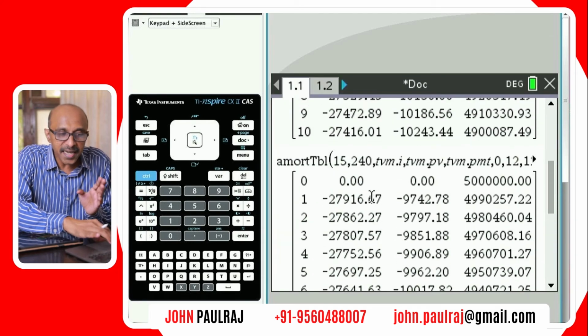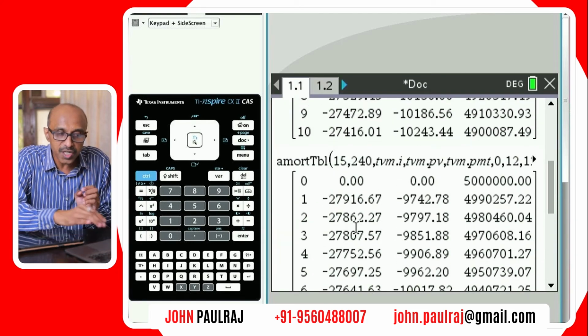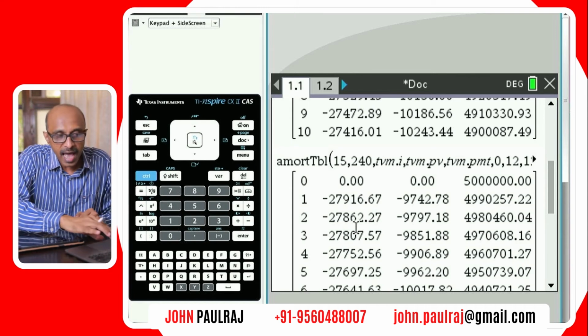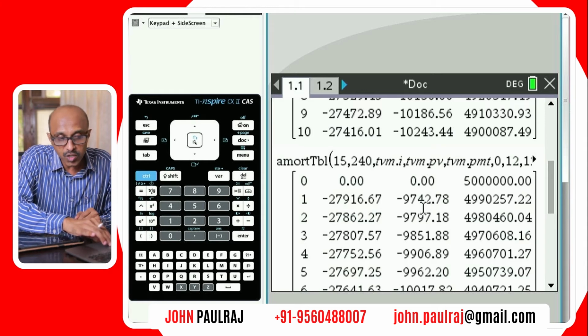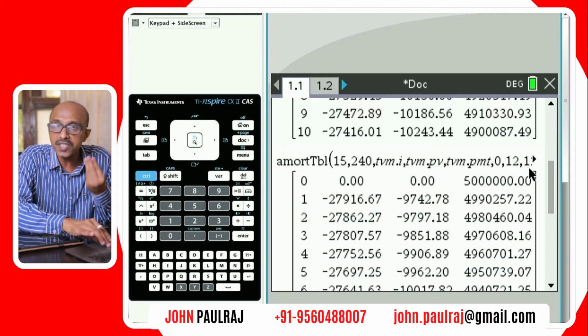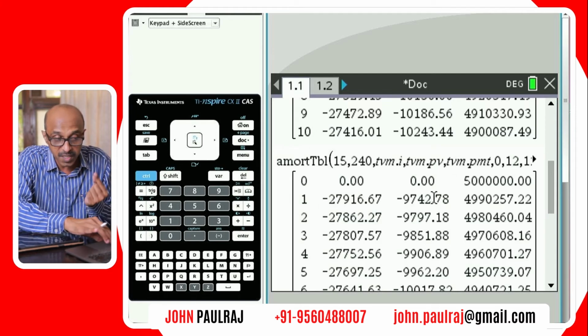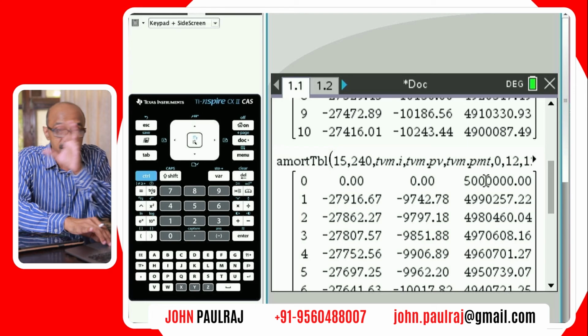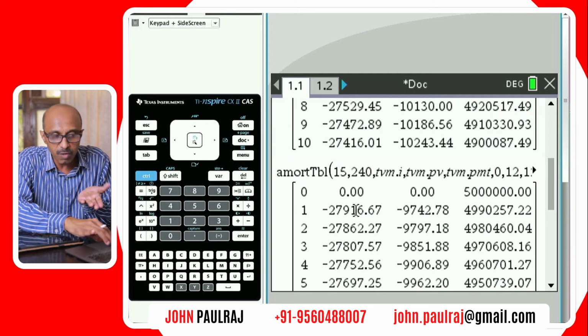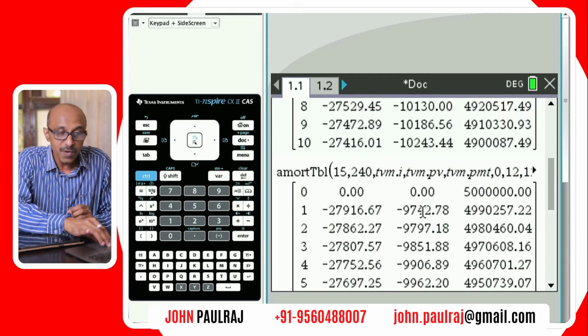So the way to interpret the second and third column is the second column entries are what constitutes the interest from what is remaining, okay? And the third column constitutes numbers that constitute the principal. So for the first entry, because it's the first time you're paying, the first payment, out of the 50 lakhs that you've borrowed, every month you're paying 37,000, right? Out of those 37,000, 27,000, almost 28,000 is the interest. 9,700, only about 10,000 is what you're paying from the principal from what was actually borrowed.